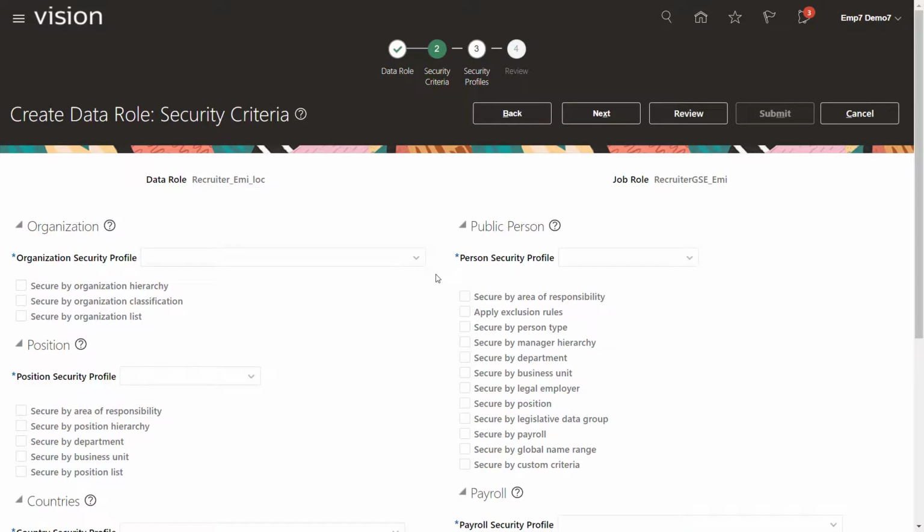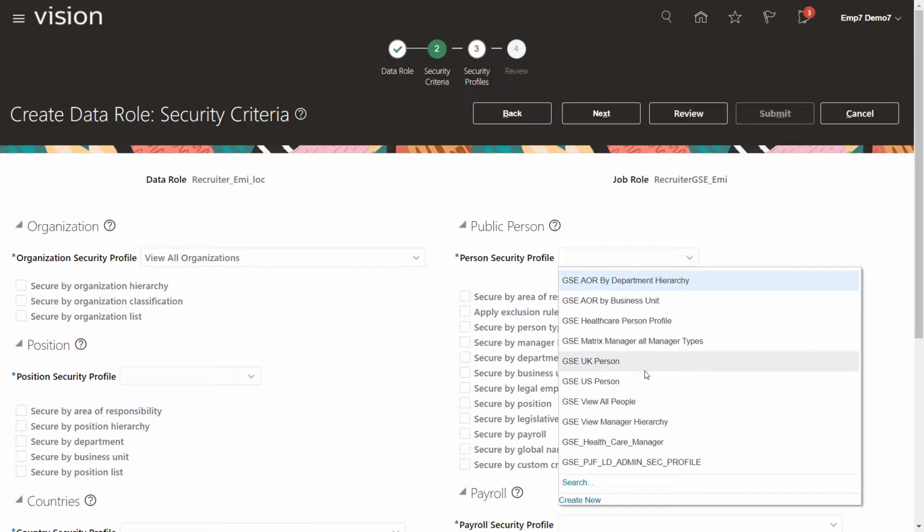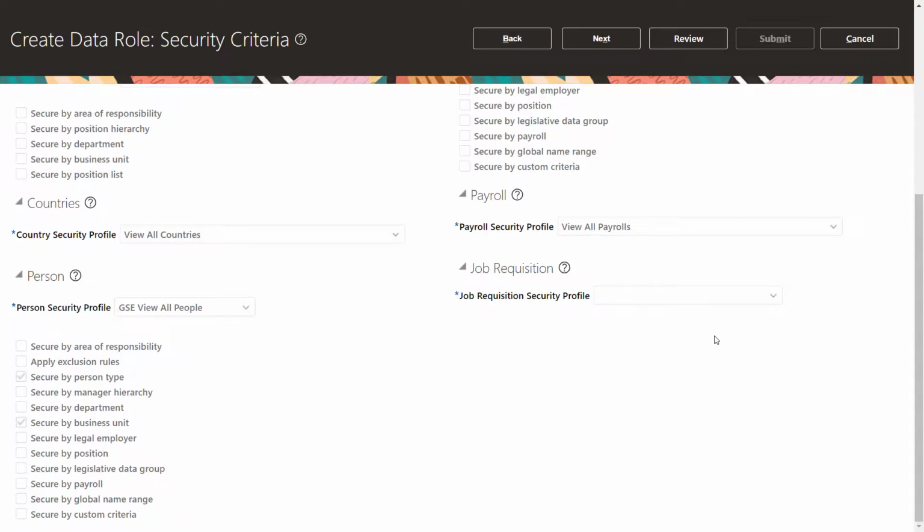On the Security Criteria screen, define the security profile for every section. As we are going to create a security profile based on the location, we are going to select View All in all other sections. In the Job Requisition Security Profile drop-down, select the Job Requisition Security Profile that you created earlier based on the location. Once done, click on Next.